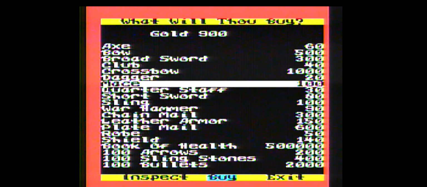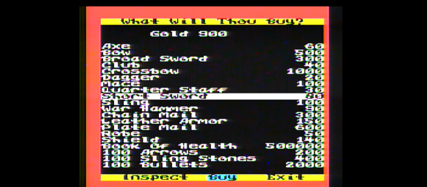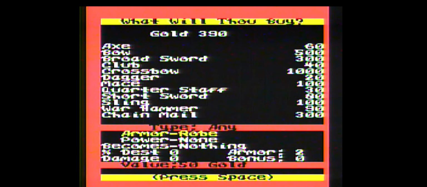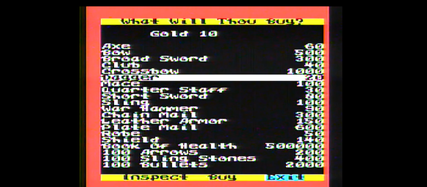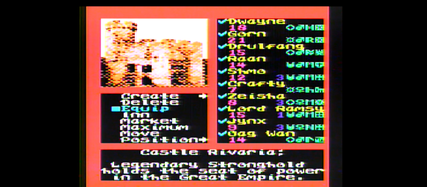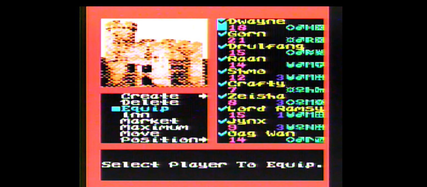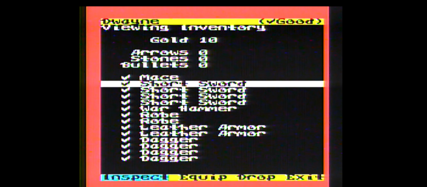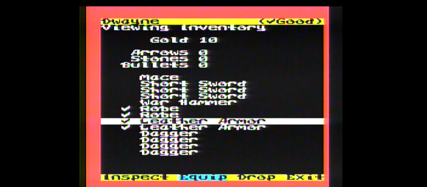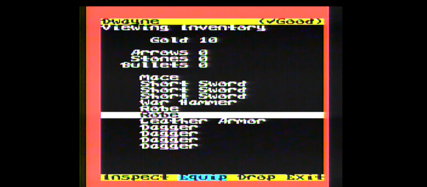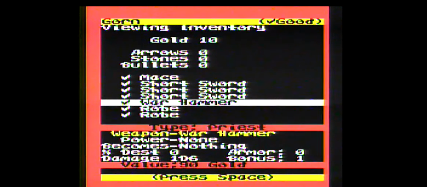You can go down and look at each type of weapon or each type of armor, see what kind of damage it does, see what kind of defense it gives you, and then buy them. You see, I'm zipping through here, buying equipment for all my characters. Definitely get some type of armor for your fighters and give everybody at least some kind of weapon at the beginning. Here we're at the inventory screen for Dwayne the Dwarf, and we're equipping a short sword and leather armor for him. And we'll go through each of the other characters.